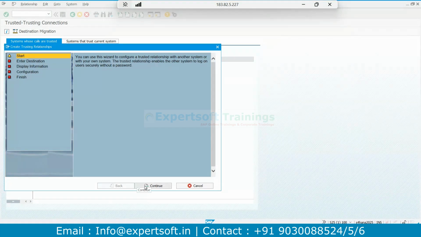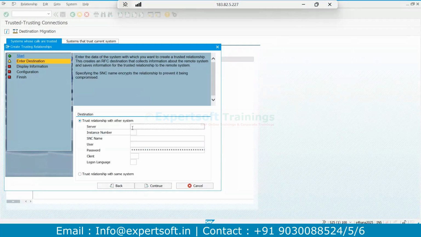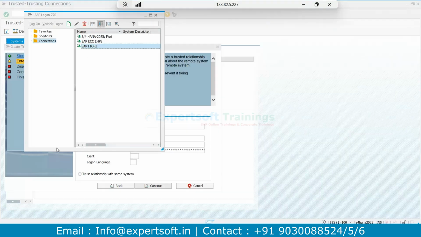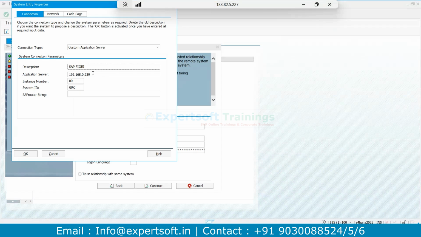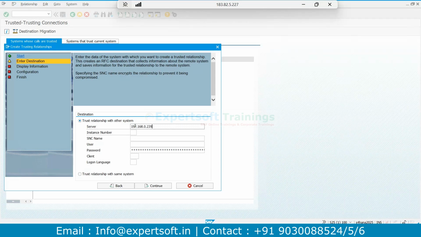Okay, now we can click on continue. Then server, instance number, SNC name, user ID, password, client number, logon language. These all we can maintain here. So here, the server is nothing but the IP address of that system. Okay, front-end system, right? Yeah, front-end system. So here we need to take that one, right click on that, properties.